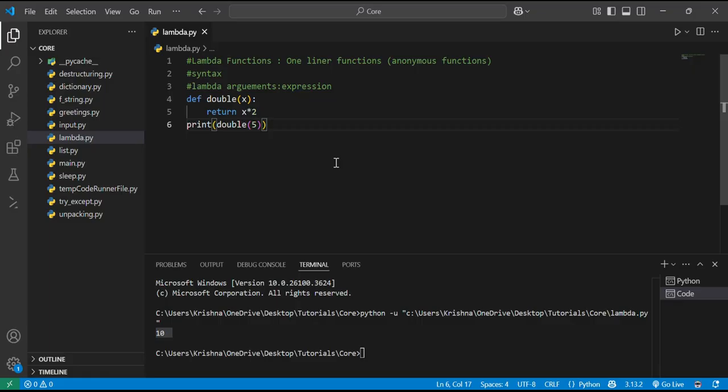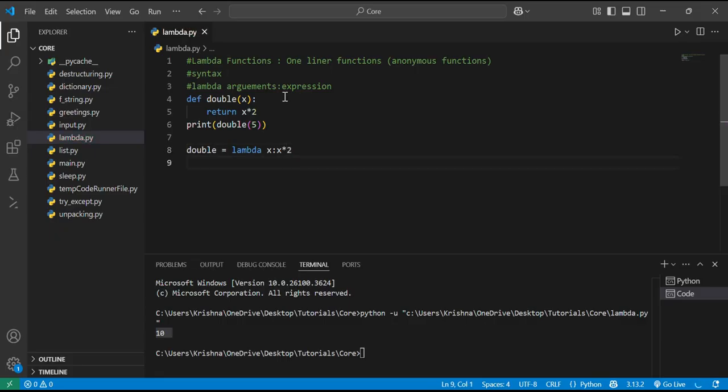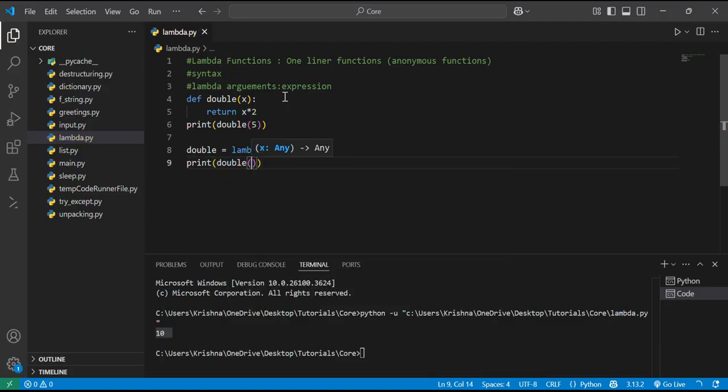But what if we use lambda over here? Now how to use lambda in this case? I will just make a variable named double, which will have a lambda function because there is no name associated with it. Lambda, then the argument is only one over here, and then the expression is x multiplied by 2. Okay, now I will just print double of 5.